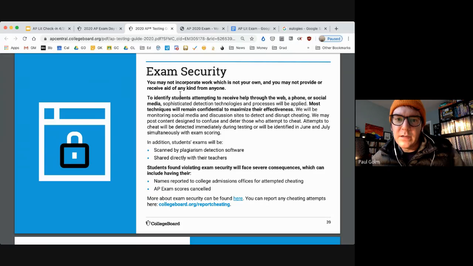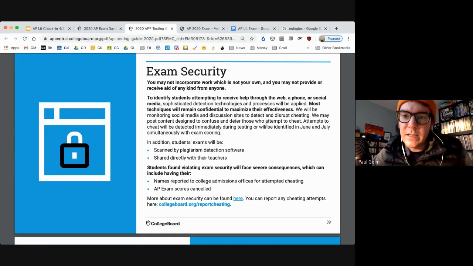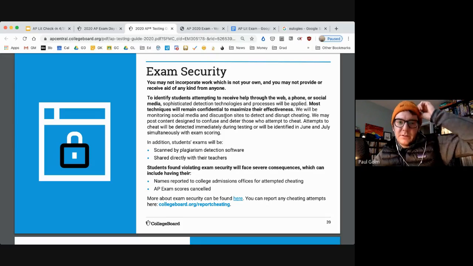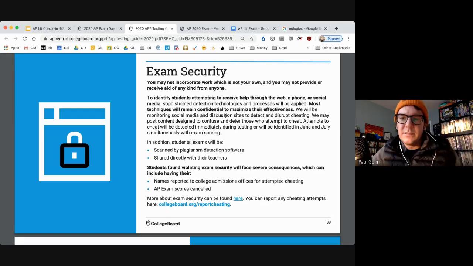Okay, so they have sophisticated detection technologies they're using. Most techniques will remain confidential to maximize their effectiveness. We will be monitoring social media and discussion sites to detect and disrupt cheating. We also may post content designed to confuse and deter those who attempt to cheat. Attempts to cheat will be detected immediately during testing or will be identified in June and July simultaneously with exam scoring. So your work is also going to be scanned by plagiarism detection software and shared directly with me.